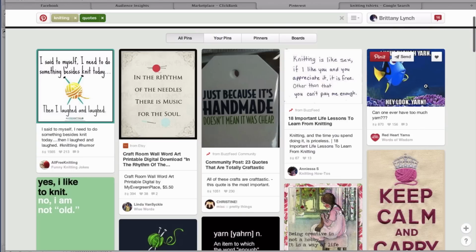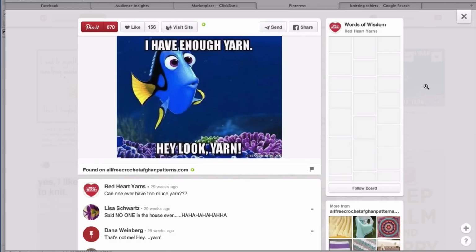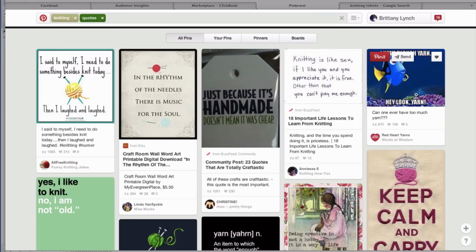Hey, look, yarn. So this is kind of like a funny t-shirt. But I think it's probably a little too complicated. But it had 870 repins, you can see that right here, and 156 likes. So, you know, a lot of people who maybe like knitting have expressed interest in that quote. Let's see here. So 1,500. I said to myself, I need to do something besides knit today. Then I laughed and I laughed.